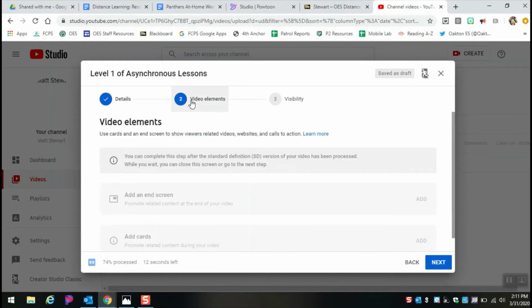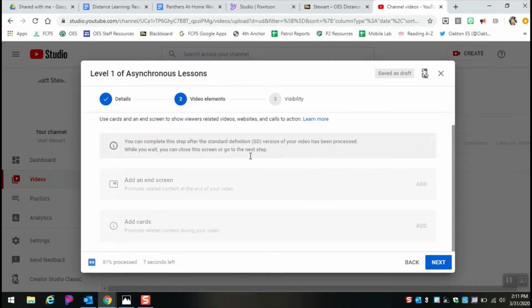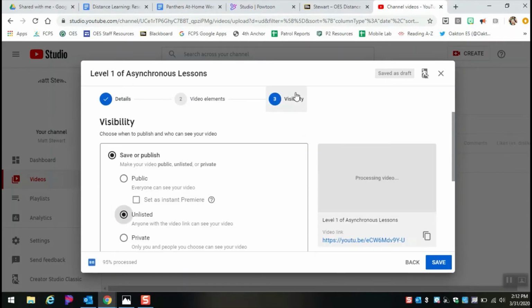It should bring me to video elements. We can complete this later. And these are advanced steps. I don't do these on my videos, so I'm not really going to worry about it. It's adding an end screen or adding cards and things like that. Some things I don't even know what they mean because I don't have a paid YouTube account. I don't get paid for views as some other channels do. So we're 95% processed. I'm going to go to next where it's visibility.